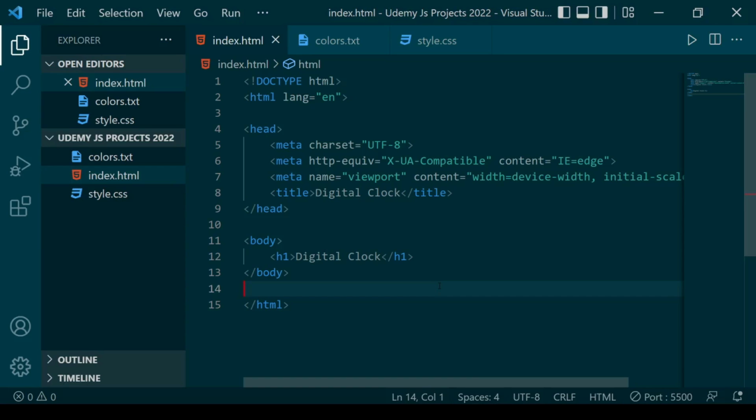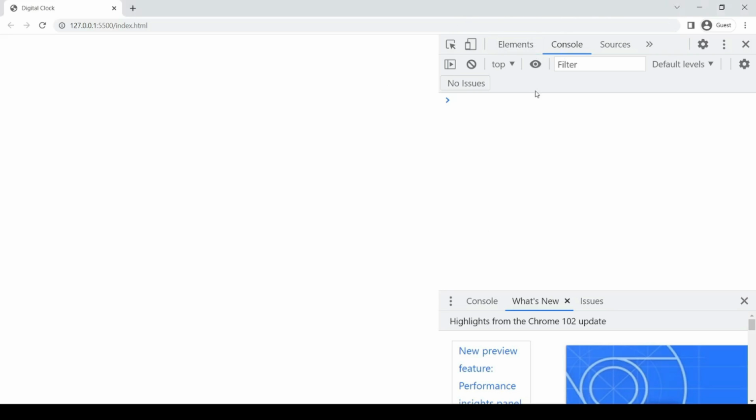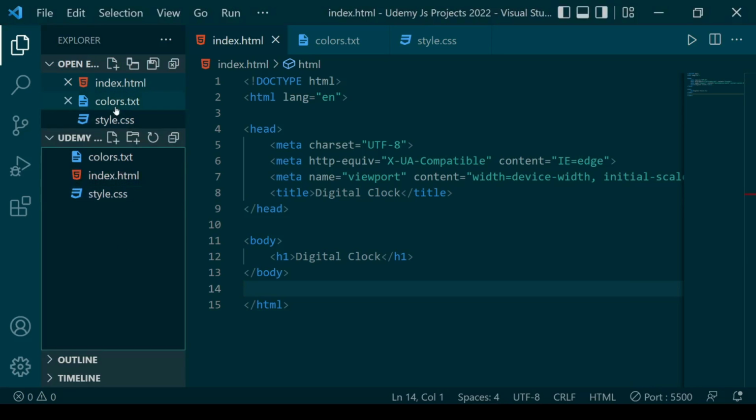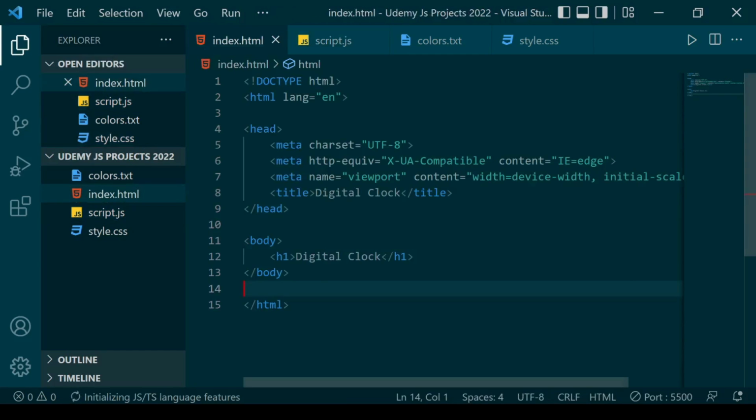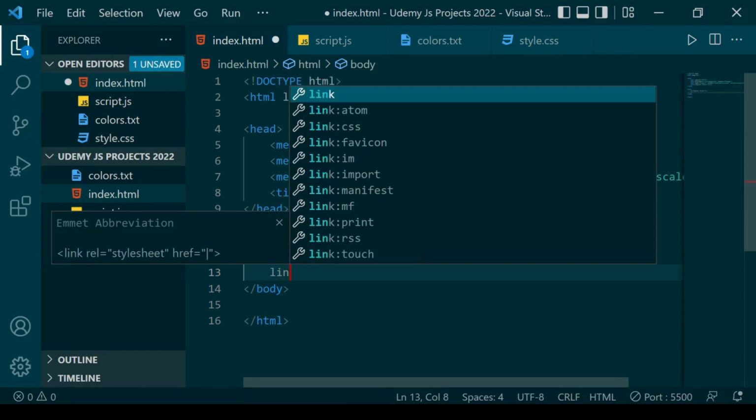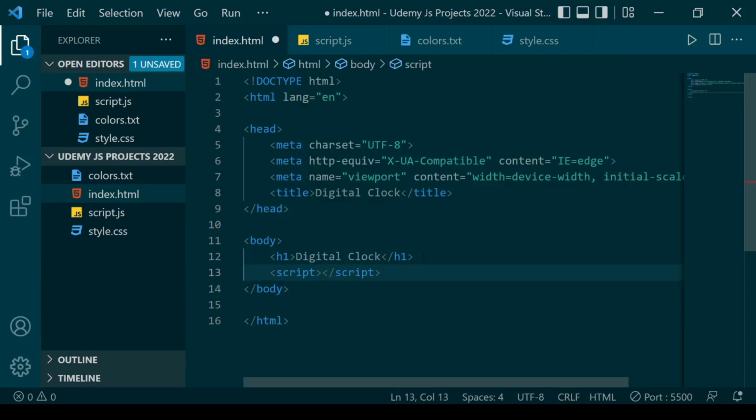So coders, let's learn what is date object in JavaScript. As you can see, I have an index.html file and a style.css file and this colors.txt file in my Visual Studio Code editor, and I had already opened the index.html file in my browser, and in my browser I had opened, you can see, the console. So what I will do, I will create a JavaScript file here. I will create a script.js file, and I will link the script.js file with this index.html file. So using the script tag, I will link the script.js file.